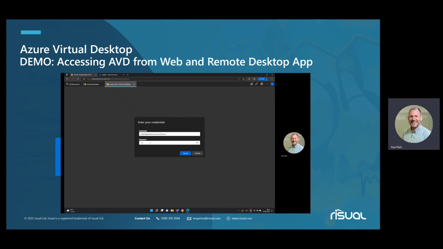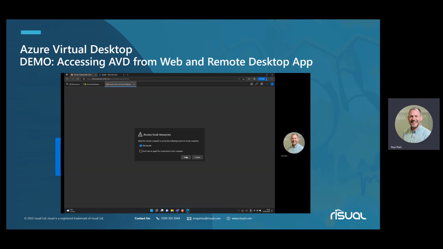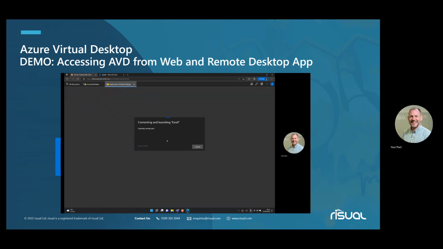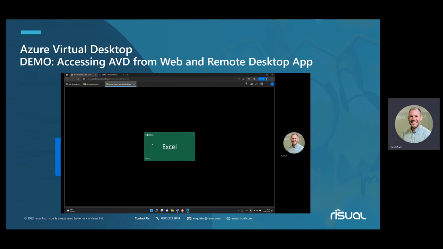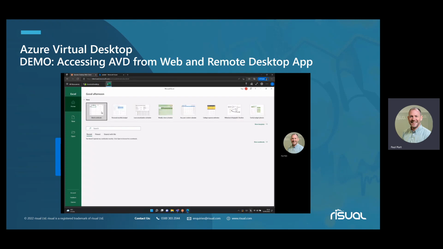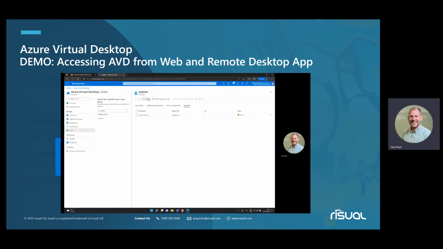Again, put my credentials in. Oops, wrong credential, just put it in again. And that loads Excel through the web client. So just do blank book. If I flip back now and do a refresh, there's the other, so you've got the app and the full desktop connections there.